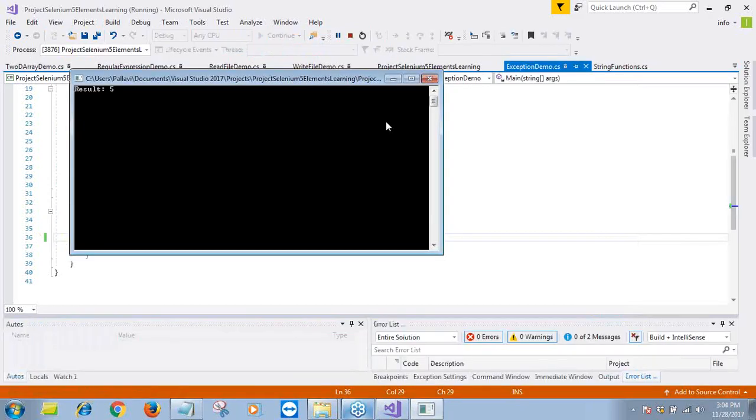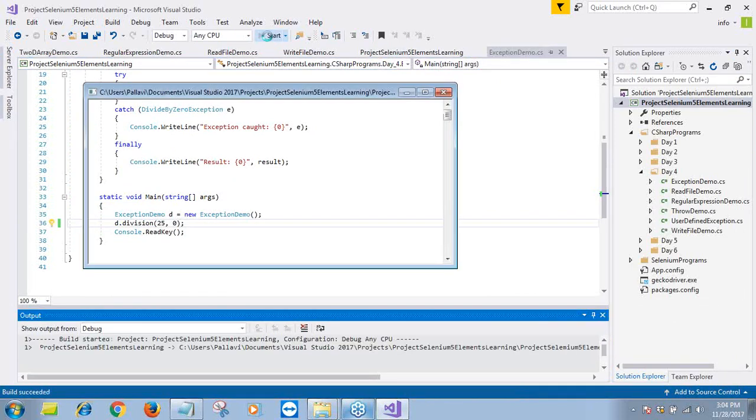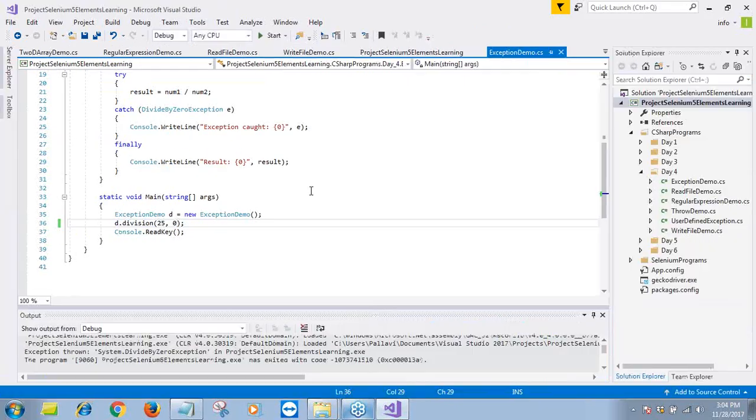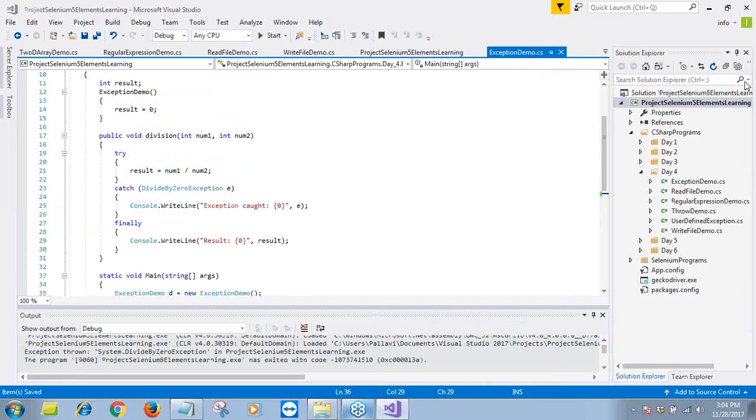If we say 25 by 5, we get result 5. But let's say we try to divide it by 0. In this case an exception would come up and we will get the divide by 0 exception. So we get System divide by 0 exception, attempted to divide by 0, and result is 0. This is the output which we get. This is the code for exception handling, pretty simple and straightforward.